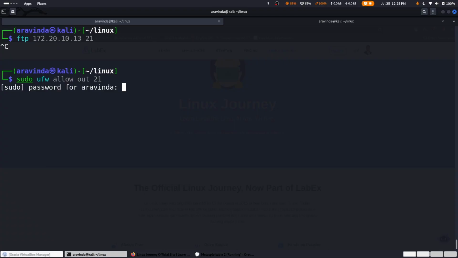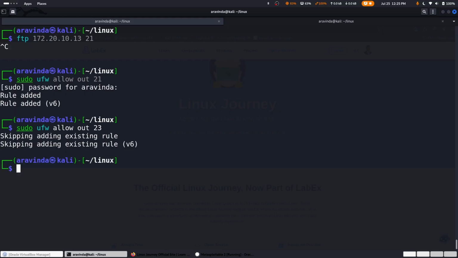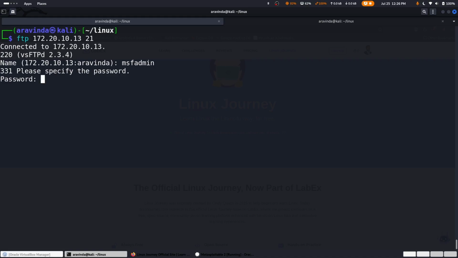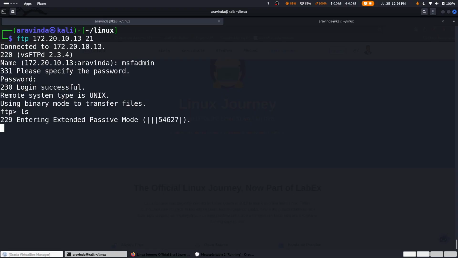outgoing connections for FTP. So that is using uncomplicated firewall, and the rule is added. We'll enable it for telnet as well. So once we do FTP space IP address space port, we'll get a prompt. Let's do msfadmin and msfadmin for username and password, and let's do ls.